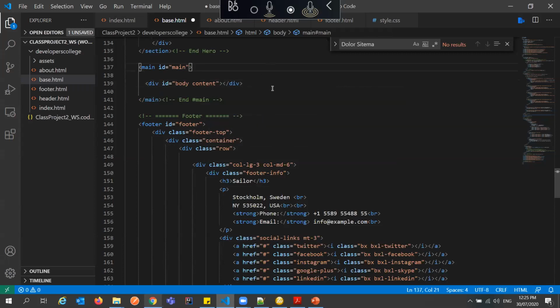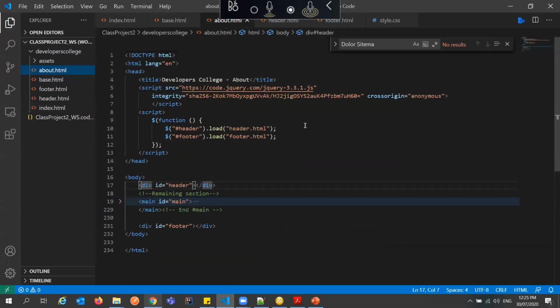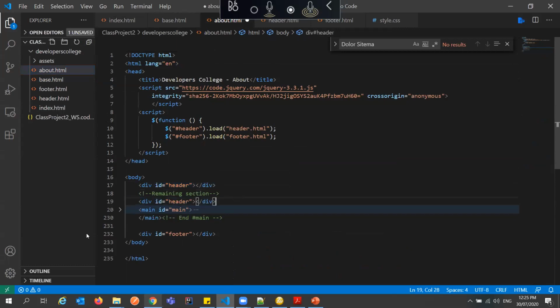So as we move from page to page, we will inherit this page, or let's say for example in About. In About, we'll just inherit this page and only the body content part. Let's say we have body content here.